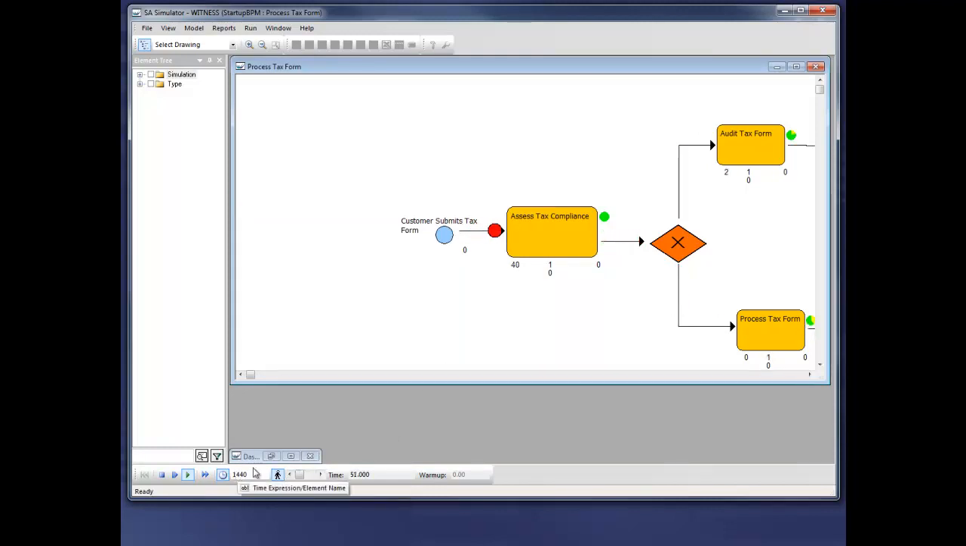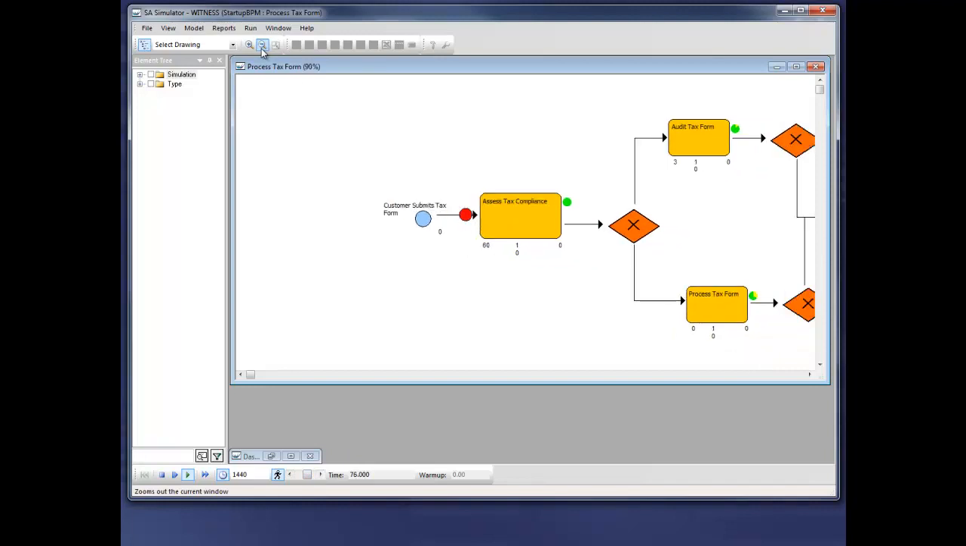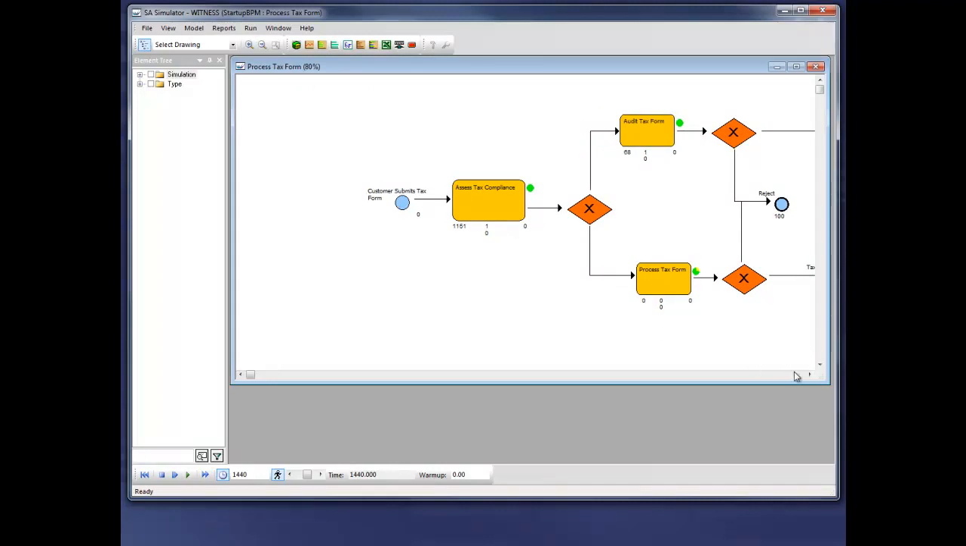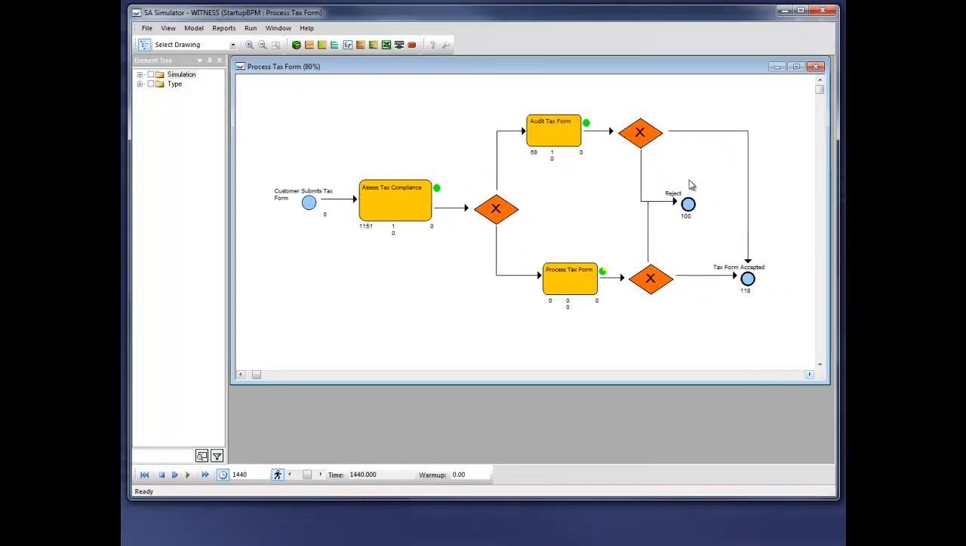Our 1440, that's the number of minutes in a day, and I can see that my process is generating what we would kind of expect: a queue up here in the assess tax compliance, that desk not keeping up with things, as well as a queue building up here in the audit tax form area as well. We'll go ahead and run this to the end just to see our results. And we can see that our total results are a large queue in the assess tax compliance. We maybe have a couple of hundred that have been processed either through acceptance or rejection, and we have a big queue building up in the audit tax form.